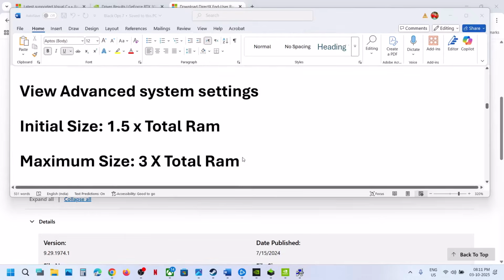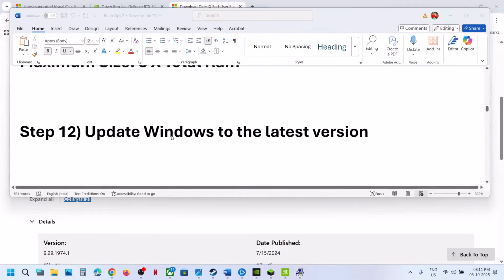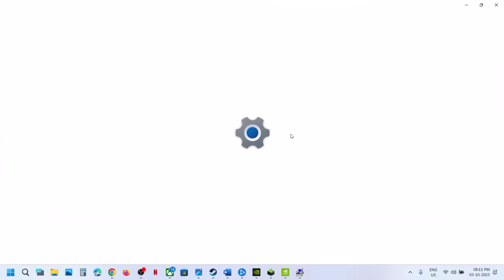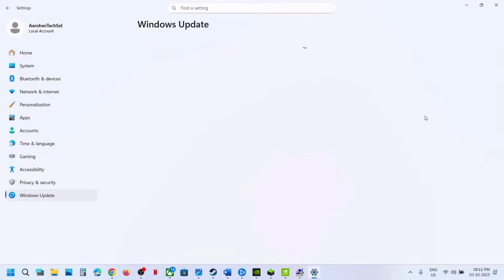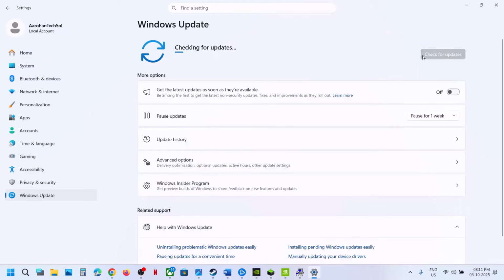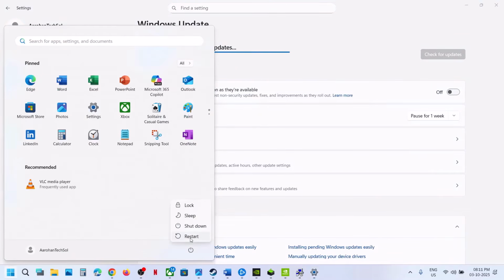Now next step is to update Windows to the latest version. This is important. So open Windows settings, go to Windows Update or Update and Security, and then click on check for update. Once all the updates are installed over here, then restart your computer. This is important. So update your Windows and then restart your computer and then check.